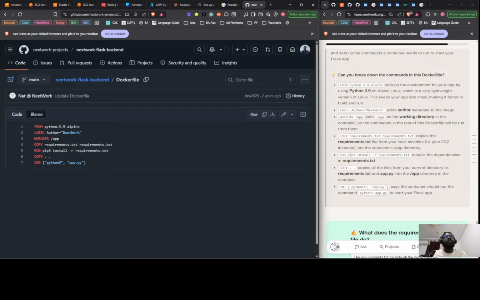Now let's break down the commands in the Dockerfile. The first one, FROM python:3.9-alpine, sets up the environment for our app by using Python 3.9 Alpine, which is a very lightweight version of Linux. It helps keep the app size small, while making it faster to build and run. Next, LABEL author adds the author to the metadata of the image. Then there's WORKDIR /app. It sets /app as the working directory in the container, so the commands in the rest of the Dockerfile will be run from the /app directory.